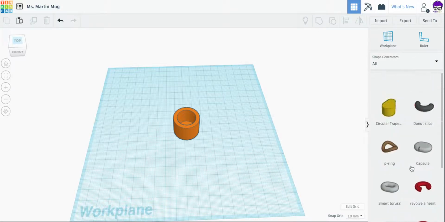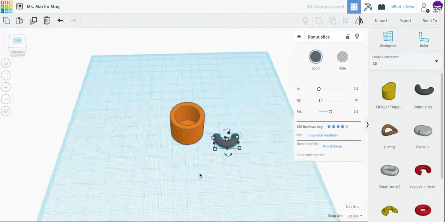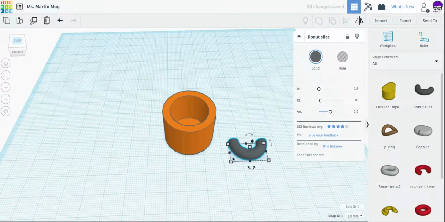On page 8, up at the top, is a shape called Donut Slice. This is going to be our handle. So I'm going to drag it out onto my work plane. Now, right now, it's laying flat. So I'm going to need to use my rotation arrows to get it where I want it.